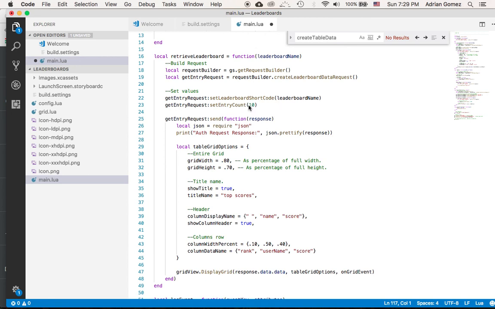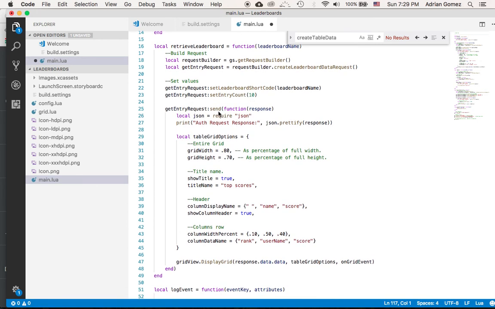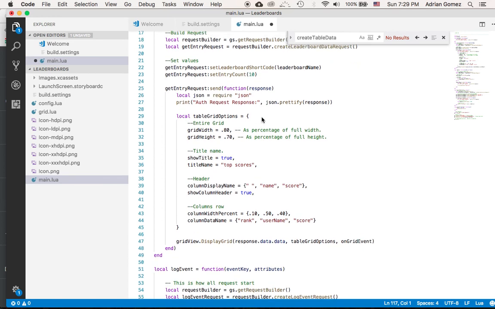You can make it 20, whatever you want, really, how many you want to show. And then you send the request. And I send the request and I wait for the response. And that is basically it.